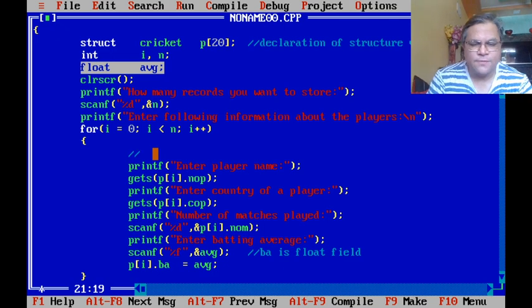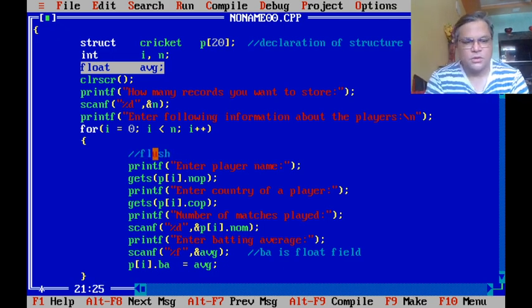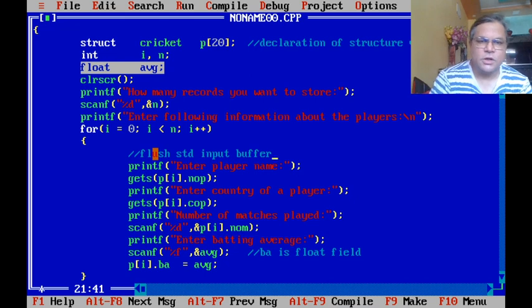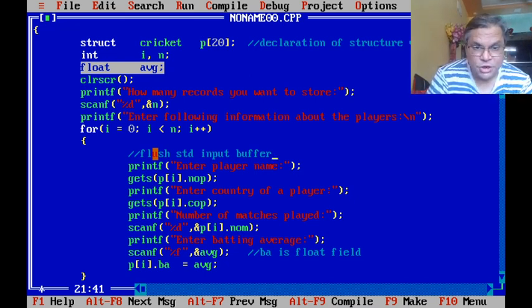So we need to flush the standard input buffer before reading a string, after reading a number. So this situation is important.